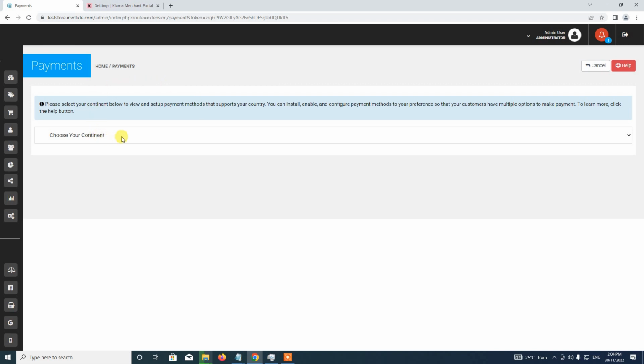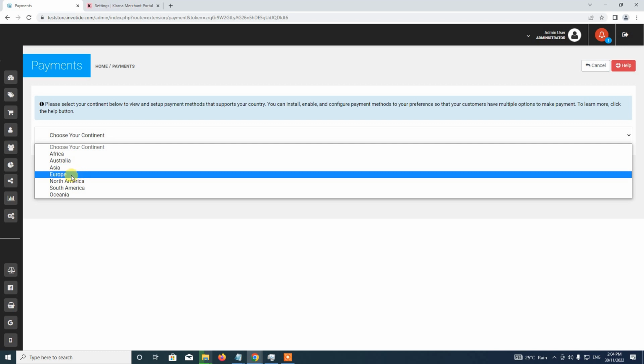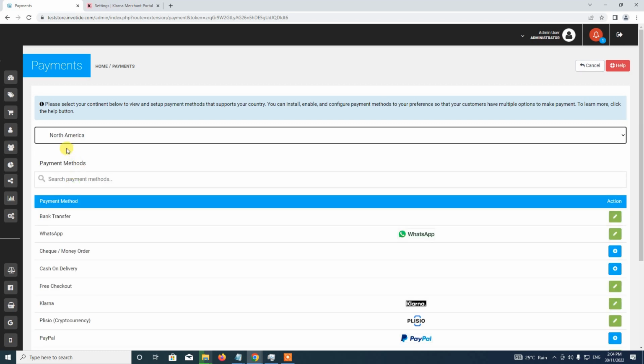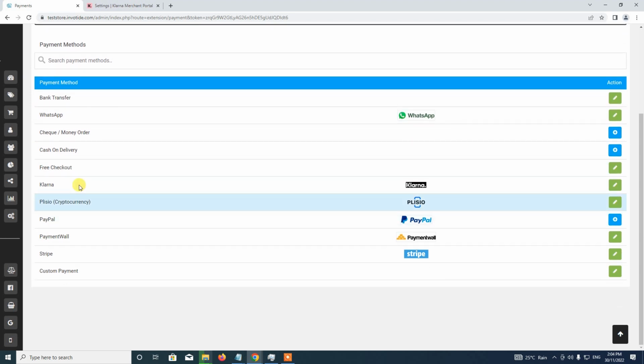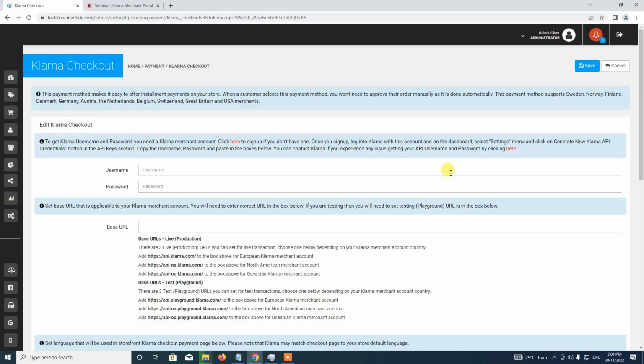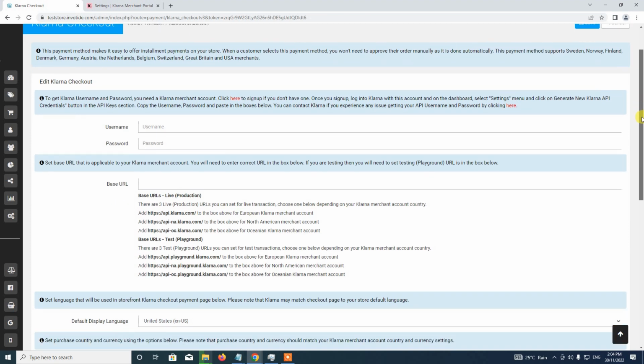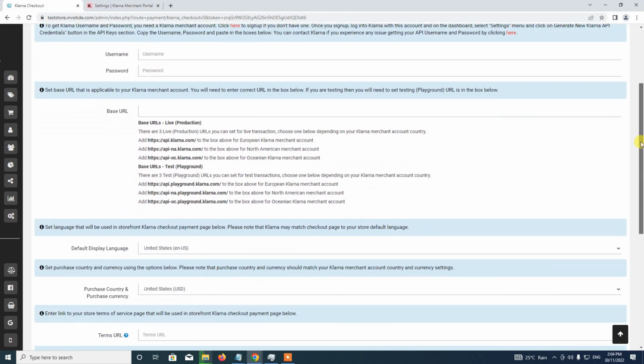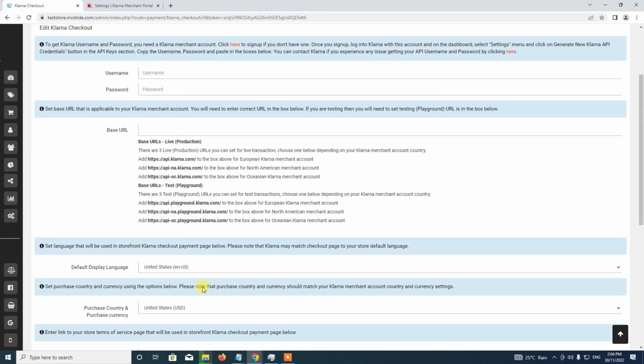So here we are going to select the continent. So we go ahead and select North America. And then this is the Klarna payments method. So we go ahead and install and edit it. So I proceed to click on the edit button. So in the Klarna payments method settings page, you can see that we need to provide some information here.